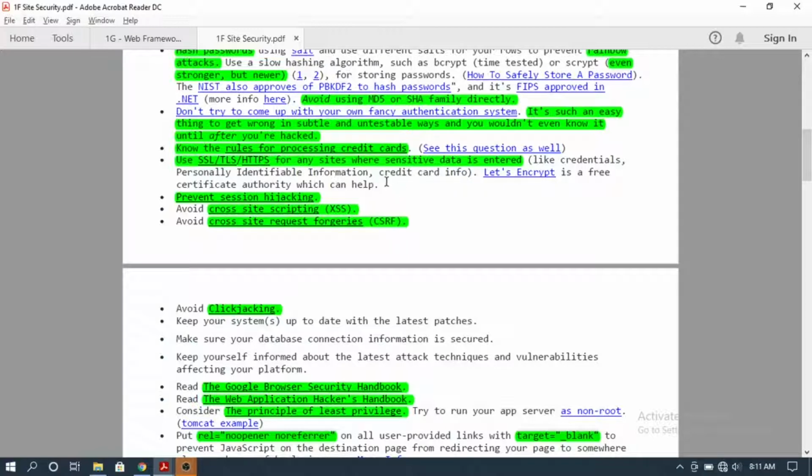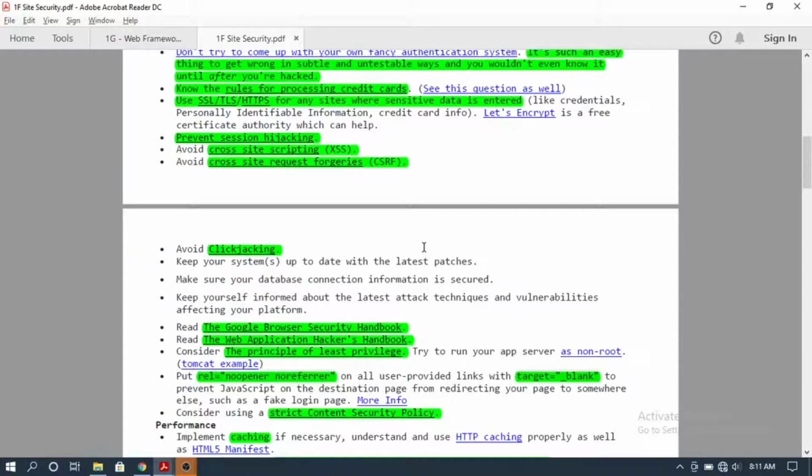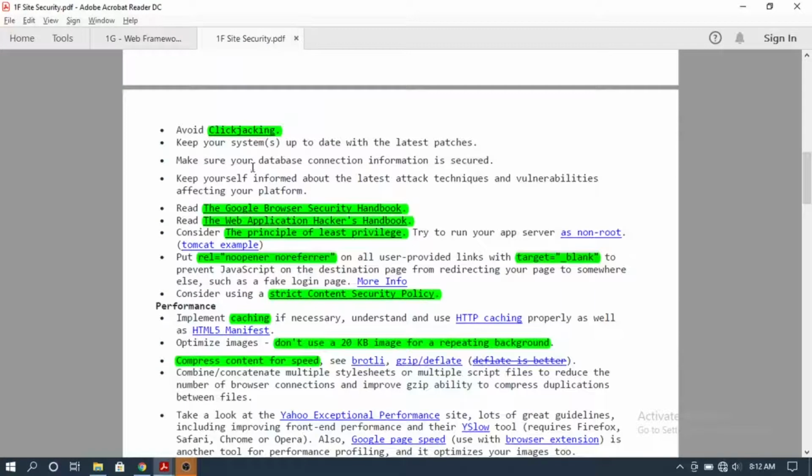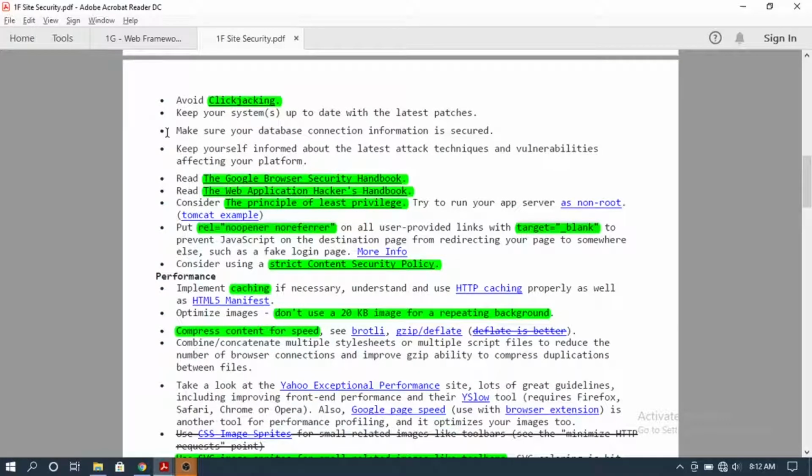so that any personally identifiable information is encrypted. Session hijacking, cross-site scripting, cross-site request forgery (CSRF), and clickjacking: what are these things? Keep your system up to date. Make sure the database connection is secured. Every request you make should not be accessible from the front end, so whatever request comes in should have a middle layer to make it secure.